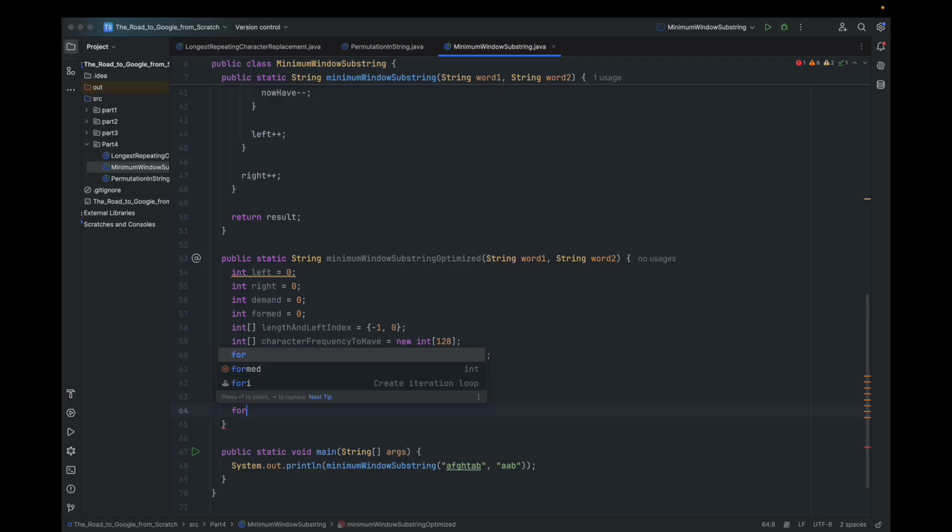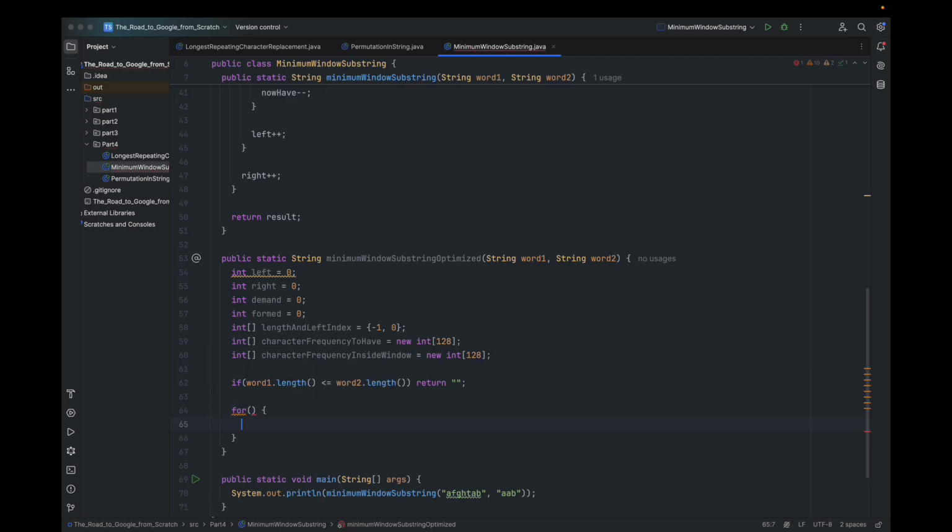Now let's create a for loop because we want to iterate and initialize our arrays with required characters and frequencies. So character element in word2 to char array, and character frequency to have element plus plus.